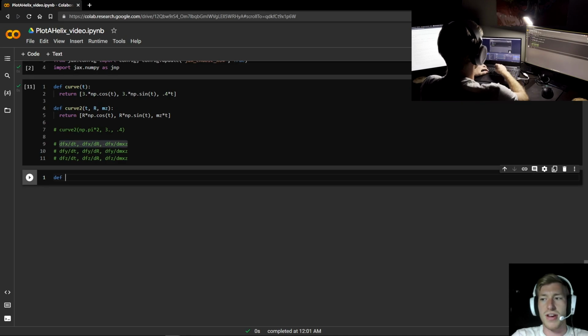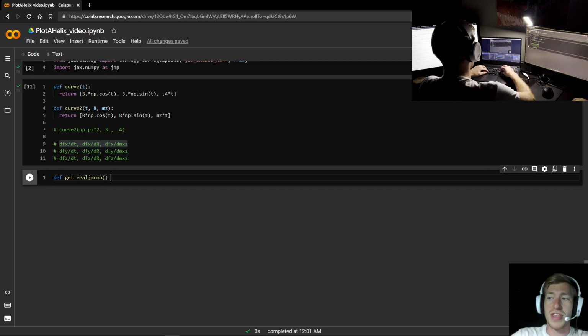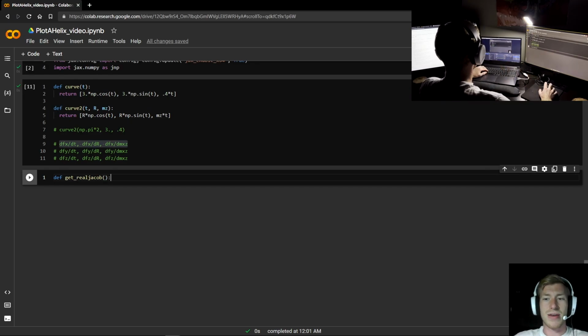So what we're going to do is define a function, and we're going to call it get real Jacob, because in my previous one I called it get Jacob, and since technically that wasn't really the Jacobian because we only were doing it with t, I took a couple of liberties and shortcuts with that one, so it didn't actually have to return anything.